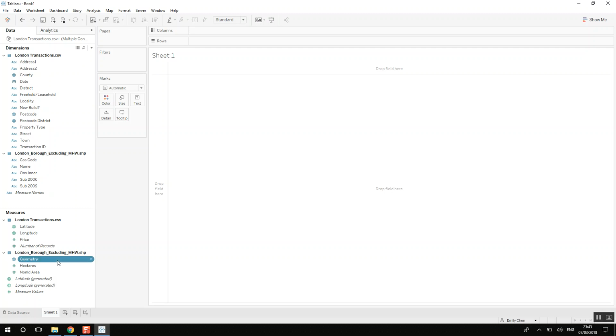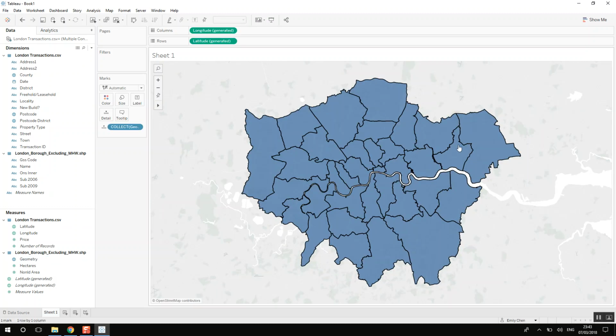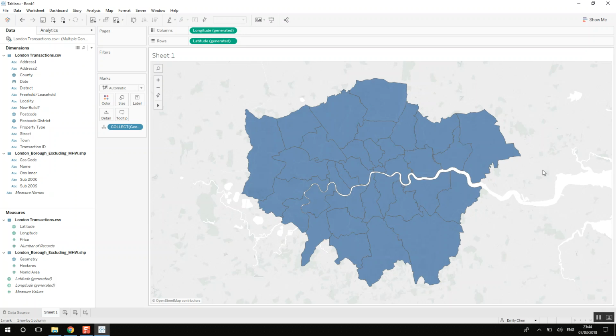So I'm just going to double click on geometry and it gives us one really nice polygon, but it only has one mark. So that means there's only one data point. So I'm going to increase this granularity. I'm going to make sure that the detail comes through by dropping district onto detail, and suddenly, Tableau is treating them as individual shapes.